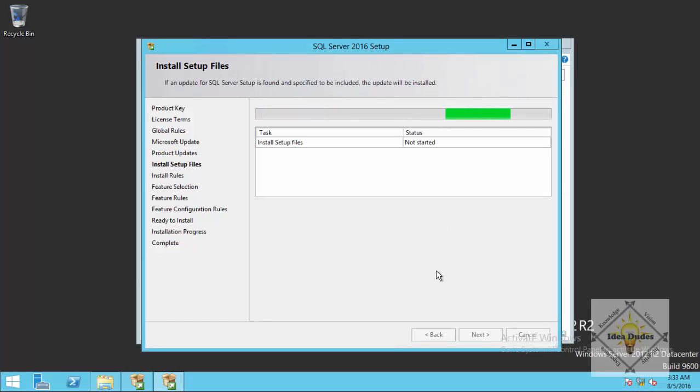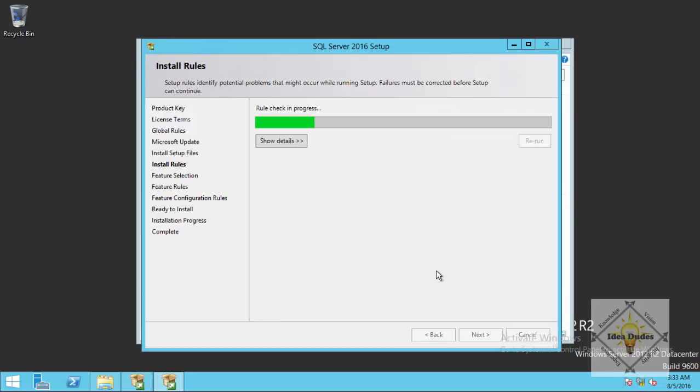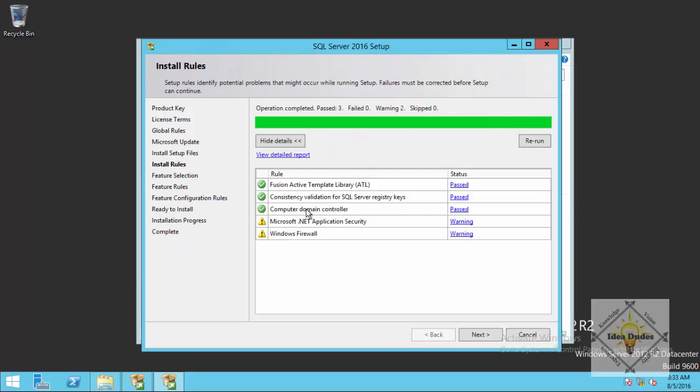So it's going through and installing setup files. Checking the rules. You can see .NET, application security, and firewall. Don't worry about that. Those are just warnings. There's nothing red at this point. We can also view a detailed report. We're going to click on next.